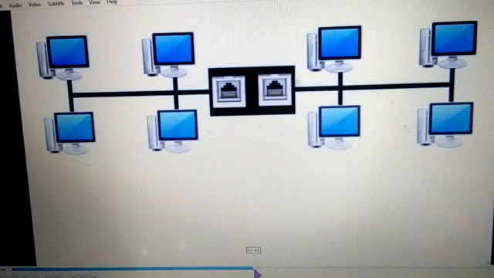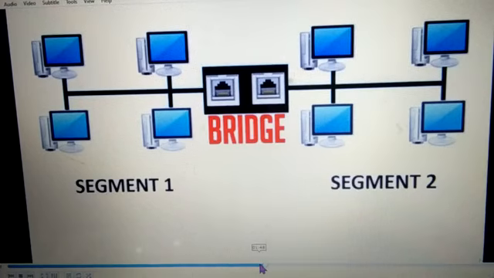Now see this, children, this is the bridge and this is the LAN network. The LAN network which we saw earlier was without the bridge. Now this is with the bridge. And what is the purpose of the bridge? It will divide the LAN network into two segments, and it will know the addresses of all the PCs.